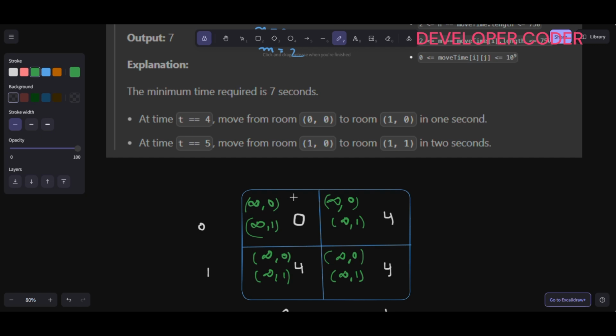For even and odd move count we are going to check. So if in an even number of moves we reach here, and if in an odd number of moves we reach here, based on that we have to update this value. Right now it is infinity in the starting.